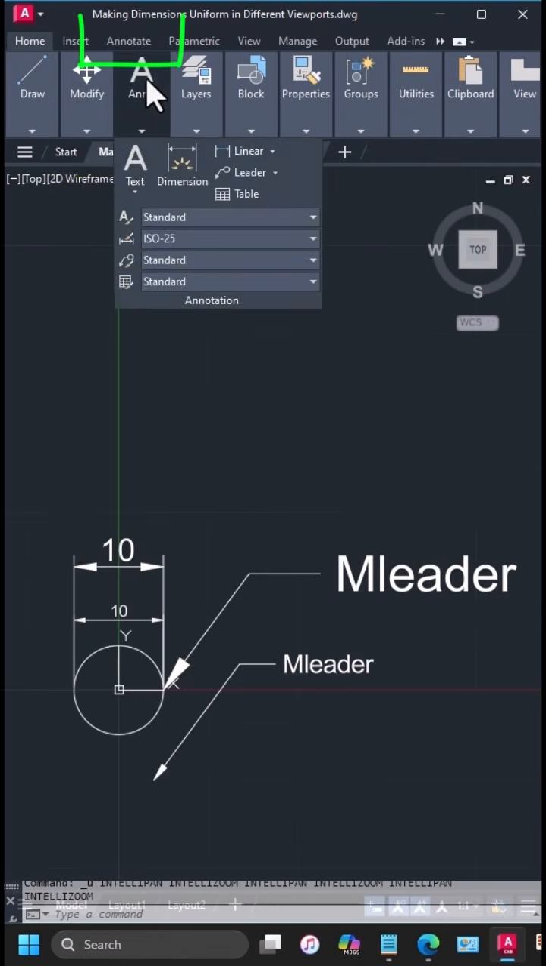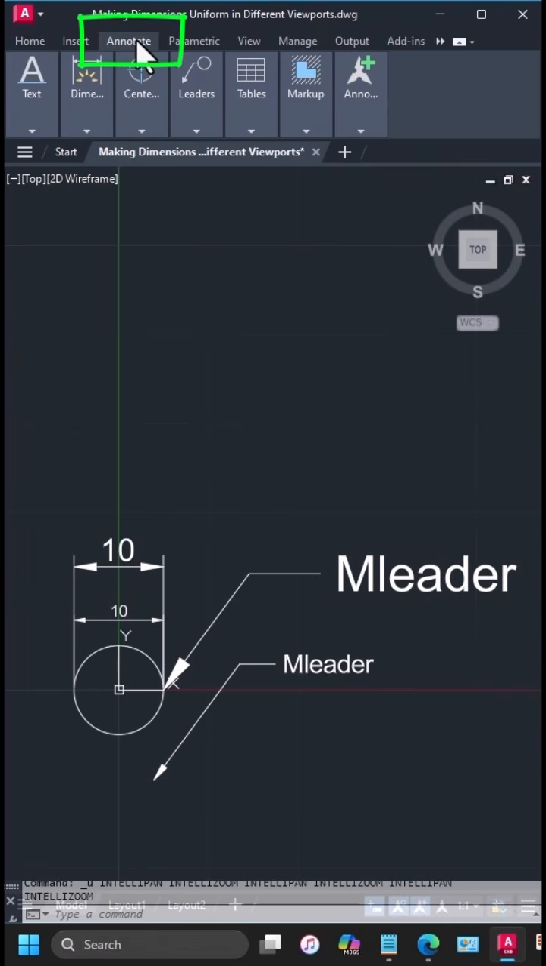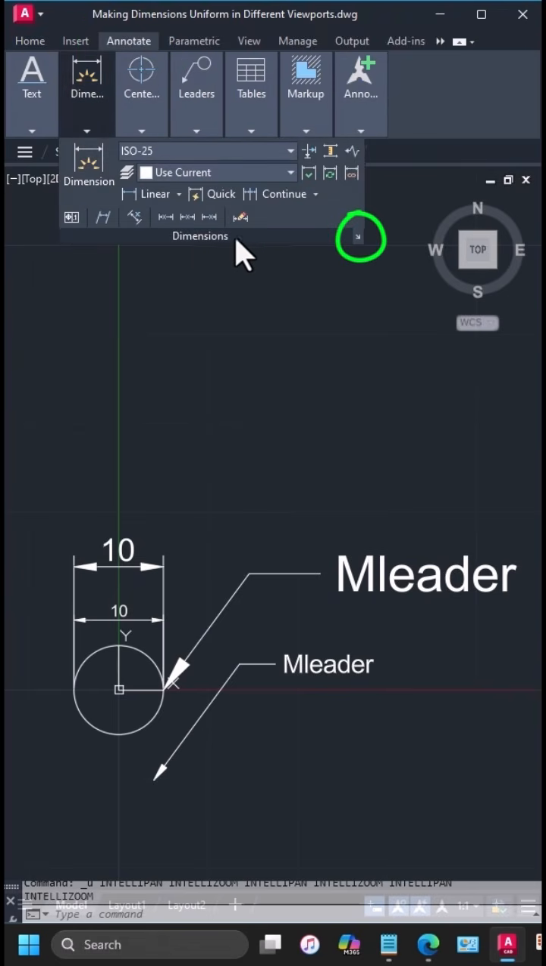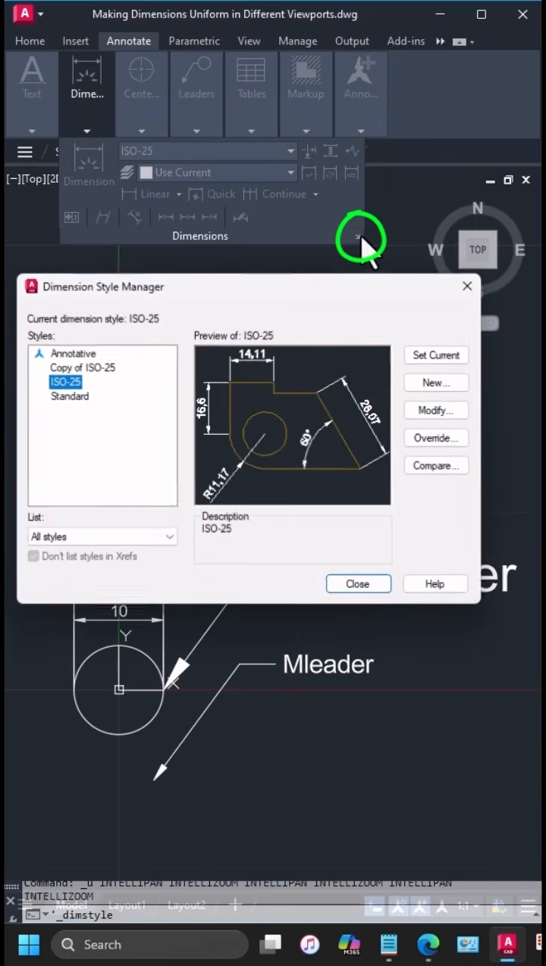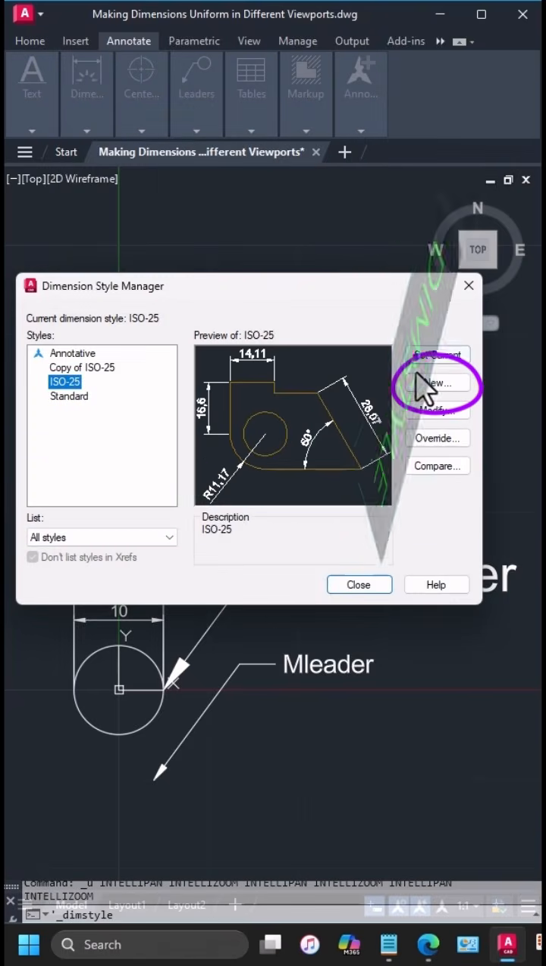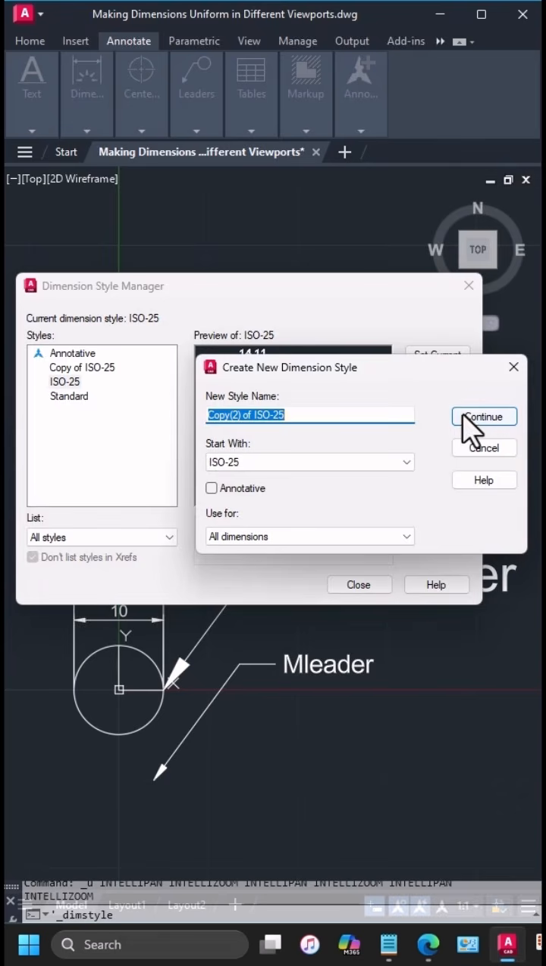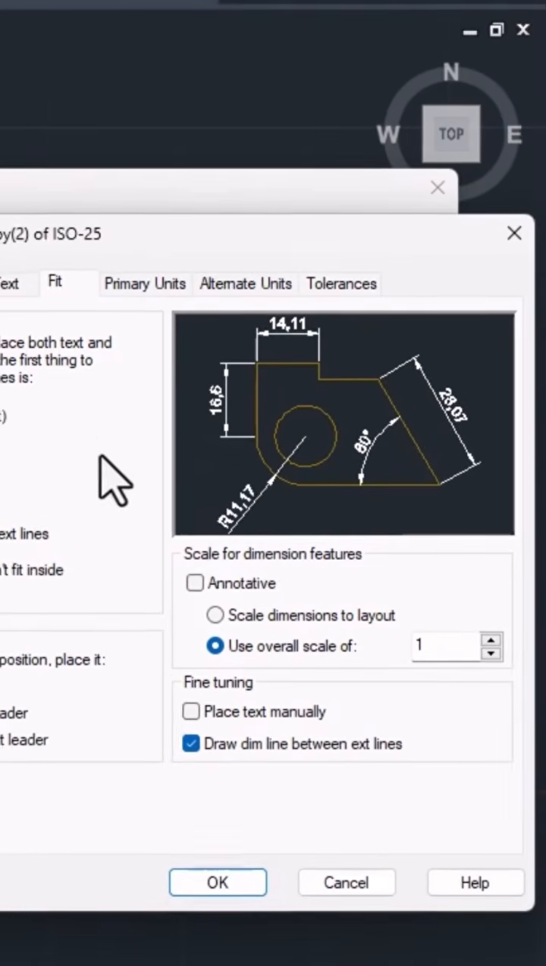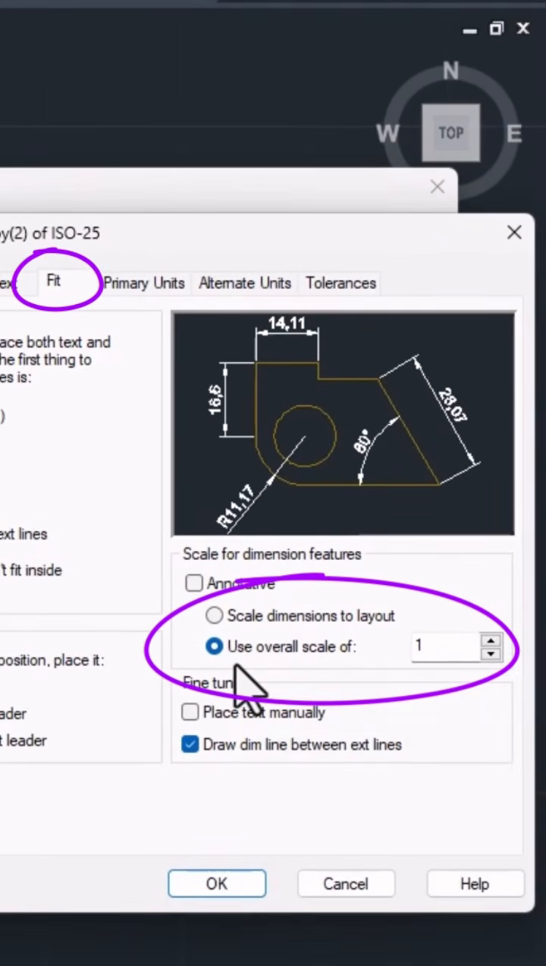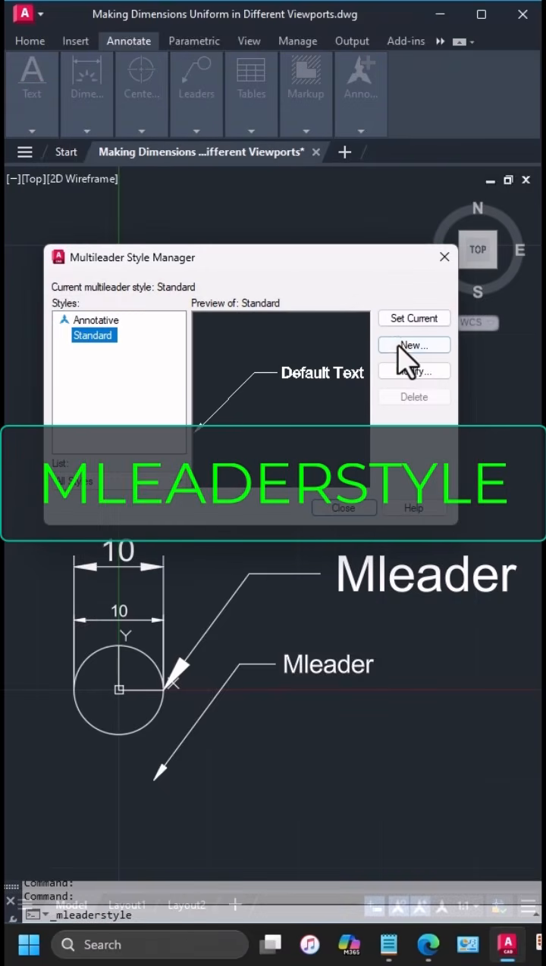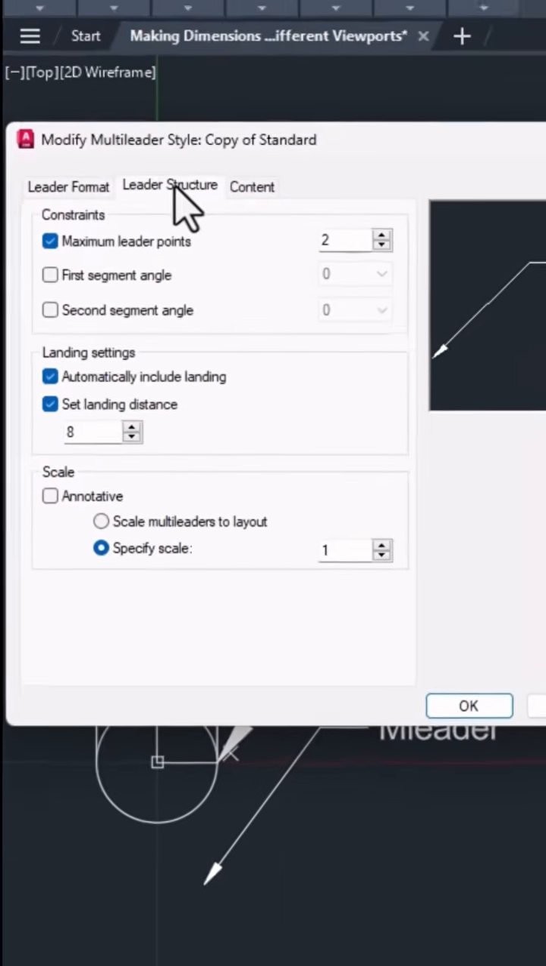To prepare your annotations and dimensions manually, go to the Annotate tab on the ribbon, and click the small arrow to open the Dimension Style Manager, or simply use the Dim Style command. Click New to create a new style. Under the Fit tab, you can define a fixed scale or allow it to adapt to the current viewport scale. For leaders, you'll find similar options under the Leader Structure tab.